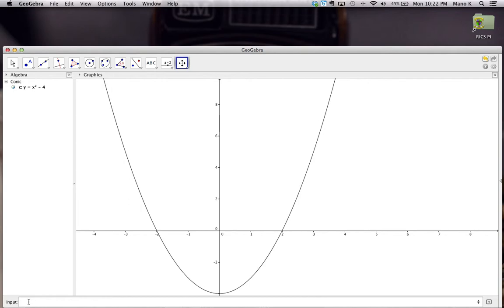Give it a shot. Go through this video one more time if you're not sure. Just make sure that you are familiar with being able to put equations on this graphics panel, see the exact equation in the algebra panel, and be familiar with move and move graphics view.